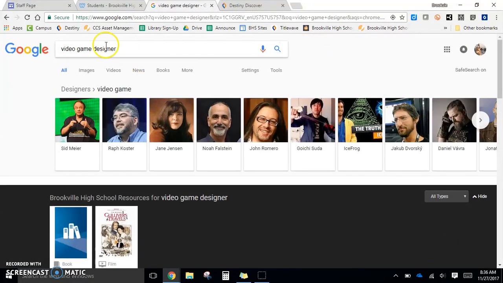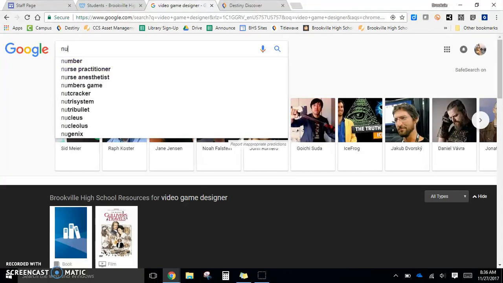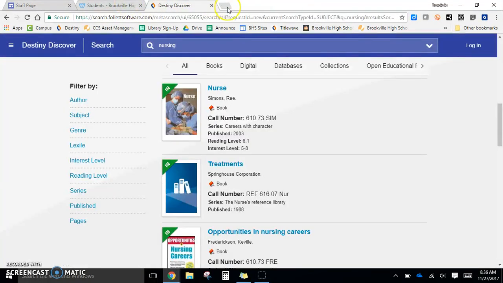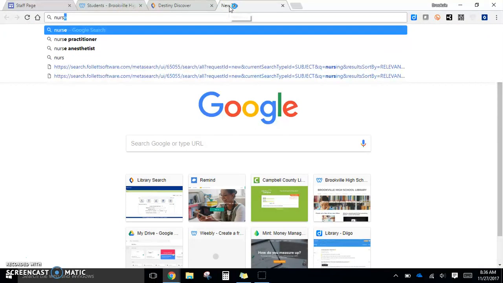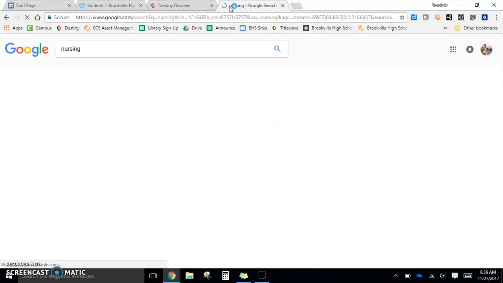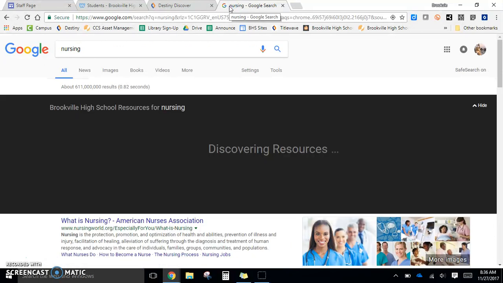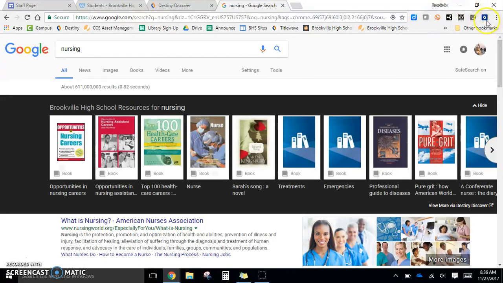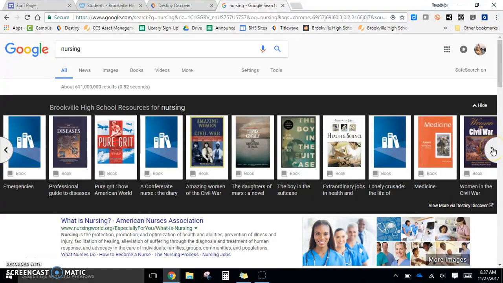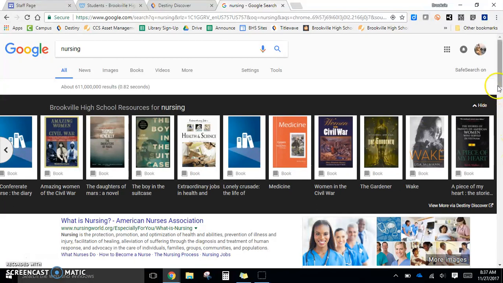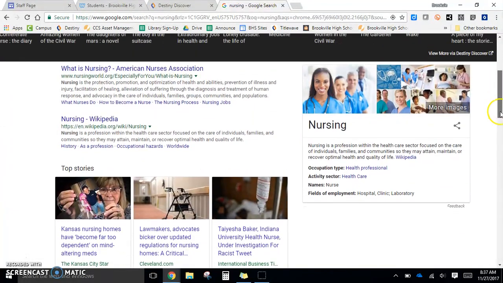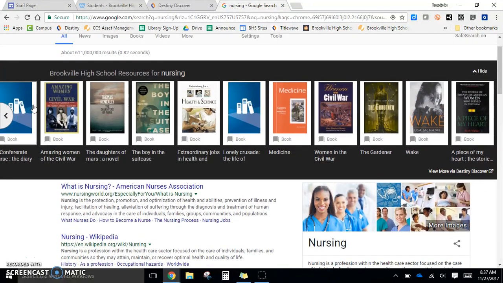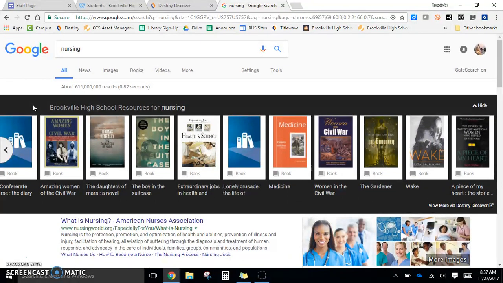So again, all I do is I open a tab, I do a Google search like I would any old time, and then now that I have this Destiny Discover in, I can see all the books having to do with that career as well. All right. I can also just keep scrolling down and see all of the websites that I would need to check then to make sure that they were reliable, good sources. So that's a really nice way to combine your searches.